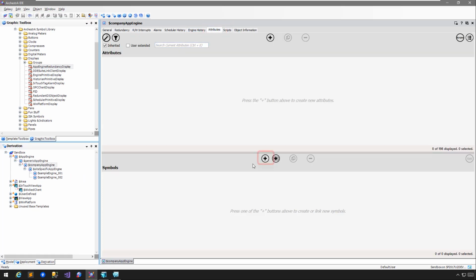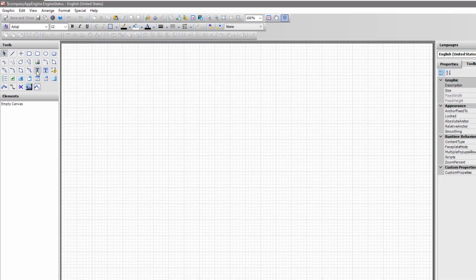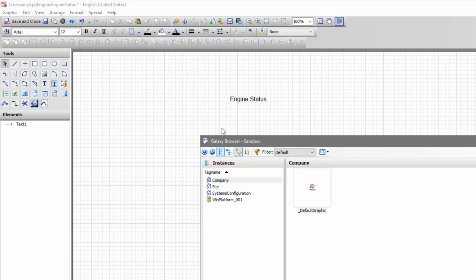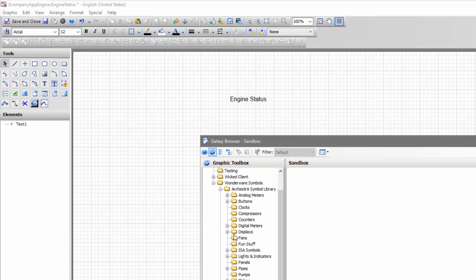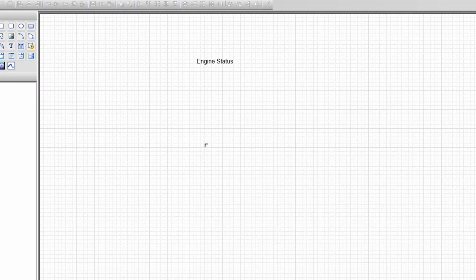We'll do this by opening up the object template and creating a couple of graphics, starting with a graphic that we'll use to allow people to view the status of our application engine overall. We'll start with providing a label so people will know specifically what they're looking at. And then we'll just embed the app engine primitive display. Now it's already all wired up to do all the work without any additional changes.